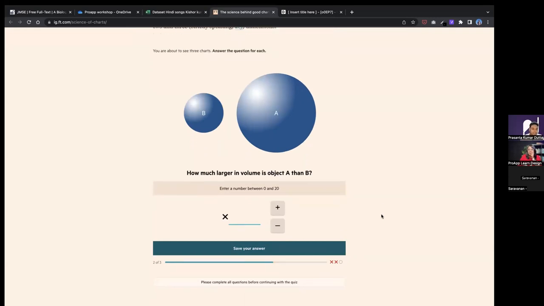Okay. Now it gets more interesting. How much larger in volume, right? So you have a 3D shape here, right? When you see a 3D shape, what do you compare? Space, 3D space. So how many of those B balls can you fit inside the A ball in the space, right? What do you think? Is it still 5? Yeah, maybe. Any other answers?